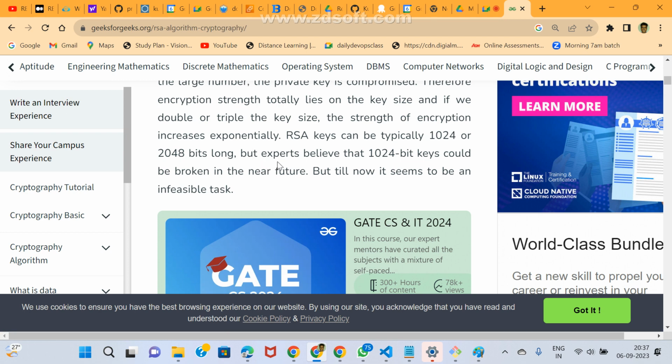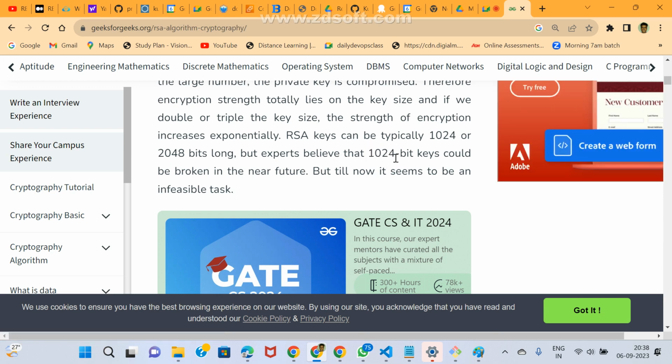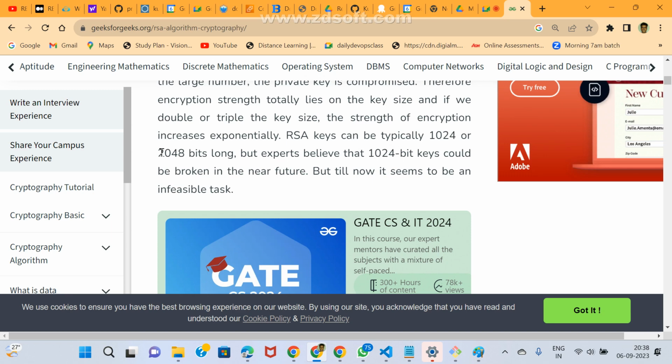Now read it. But experts believe that a 1024-bit key would be broken in the near future. But till now it seems to be an infeasible task. Means what? See, what about the 512 key? Someone tampered with it. After that, they developed 1024. What are they saying? Maybe anyone may tamper with it, anyone may hack it. But till today, even 1024 is not hacked. What did they develop? 2048. Got it or not, Manjanath?